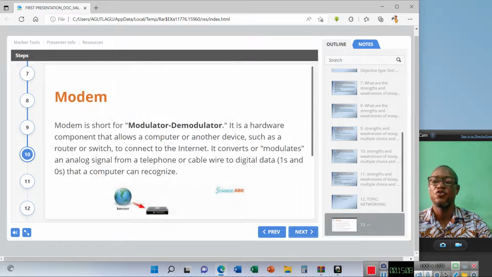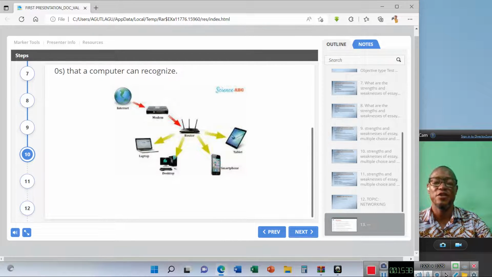Now let's go to modem. When we talk of modem, it's a modulator demodulator. That's the meaning. It's a hardware component that allows a computer or another device, such as a router or switch, to connect to the internet. It converts or modulates an analog signal from a telephone or cable wire to digital data that a computer can recognize. So this is how it's being used.